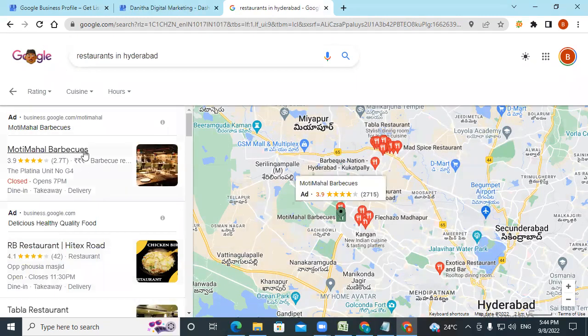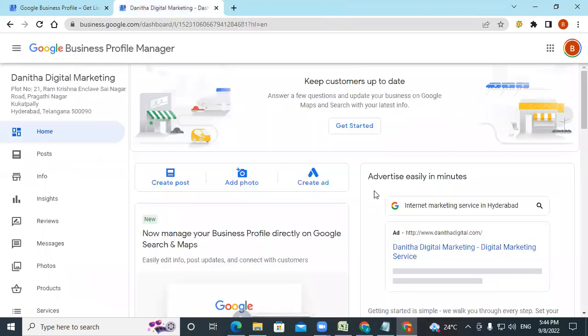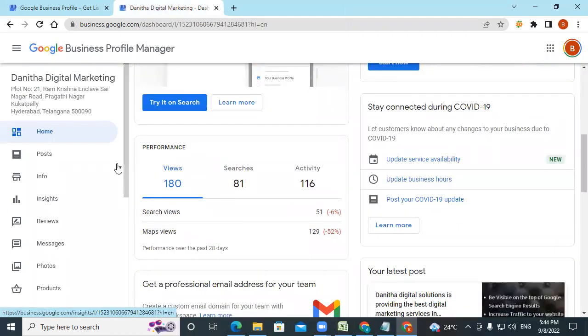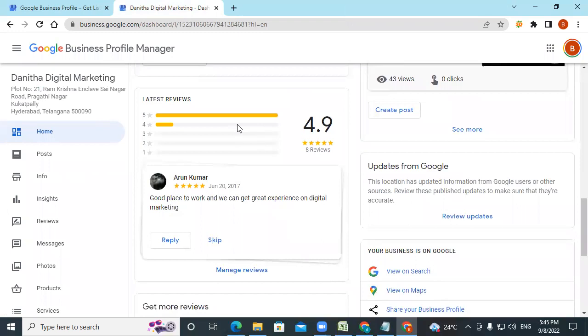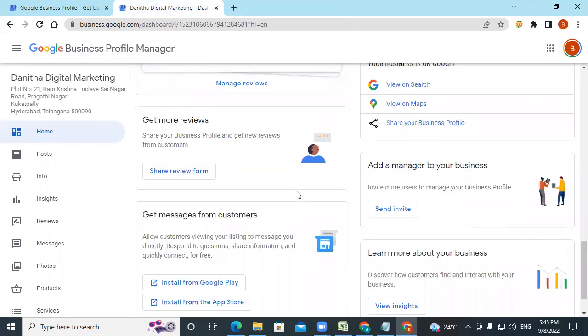This is 1 ad, Motilal Barbecues. This is 1 ad. So you can create ads from Google Ads account. That's about it. This is the performance of my Google business profile. There had been 180 views, out of which 81 searches were there, and there were 116 activities that happened. These are the reviews that we got.